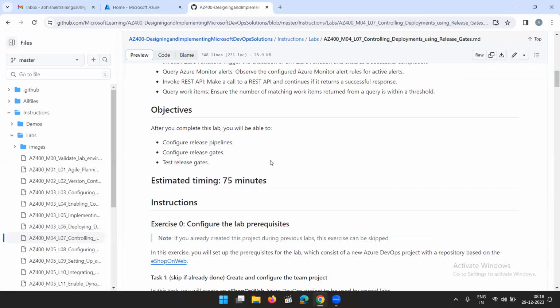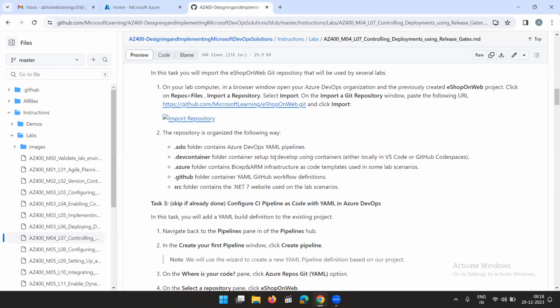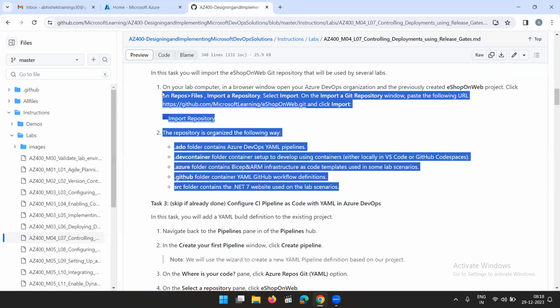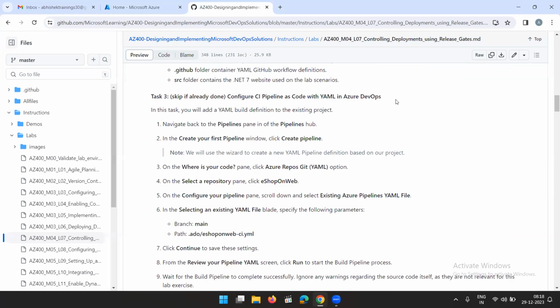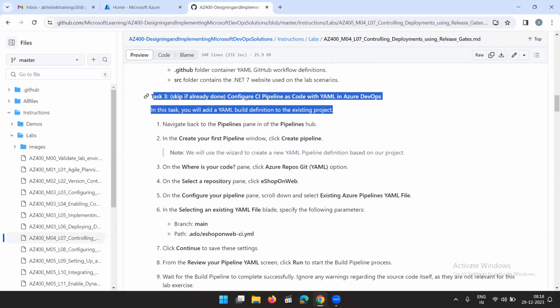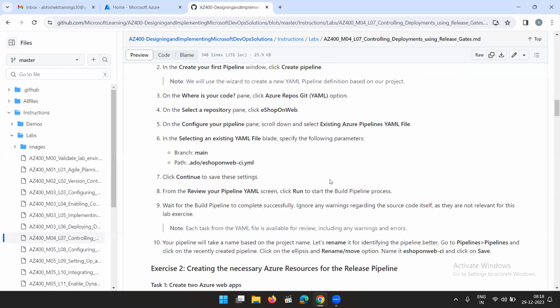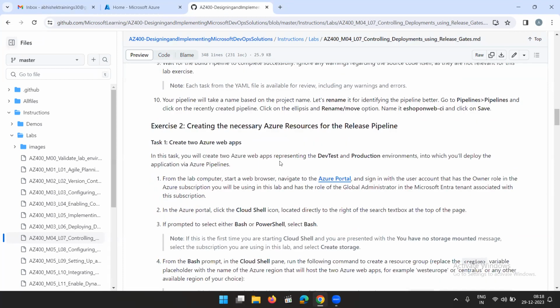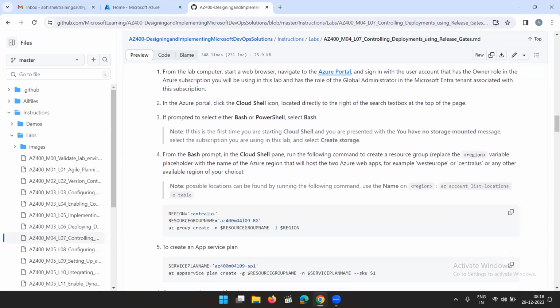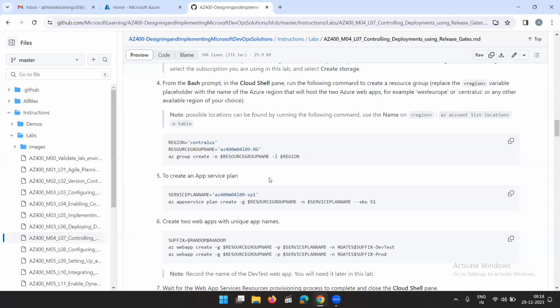So we started with this lab, and very first thing, we already have our project. We configured a CI pipeline, which we already did in earlier labs also. Then what we did, we created resources in Azure, like we created two web apps. We have seen all these things. We have the recording. We have created two web apps.